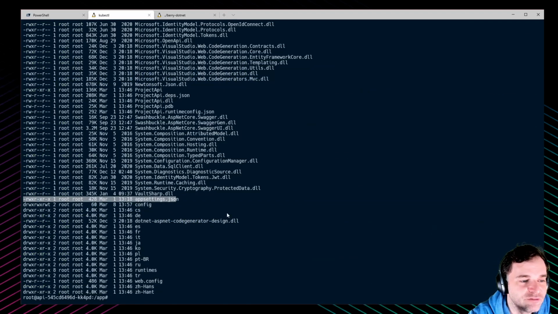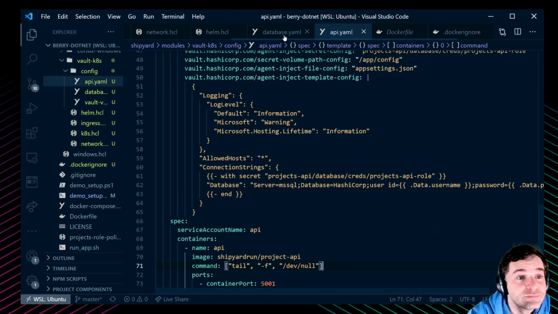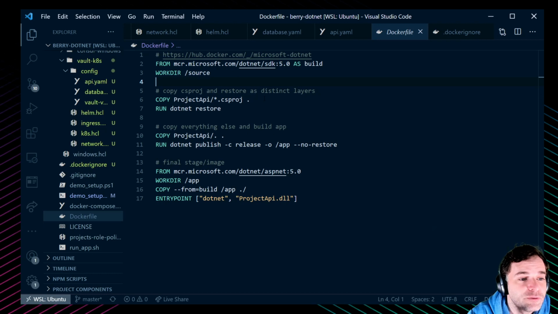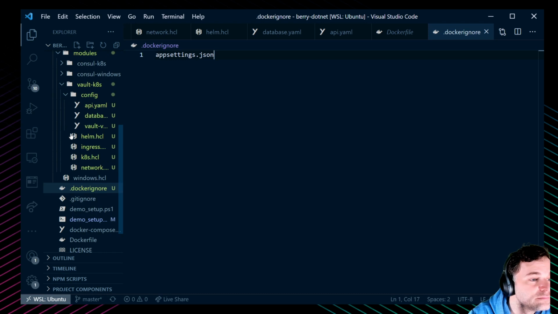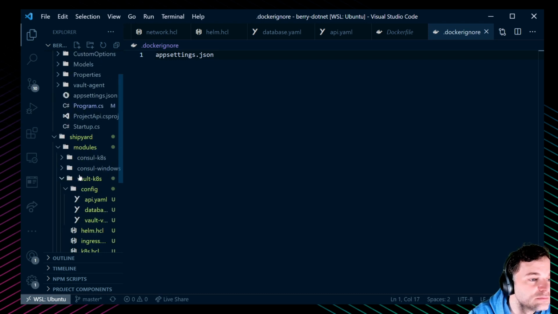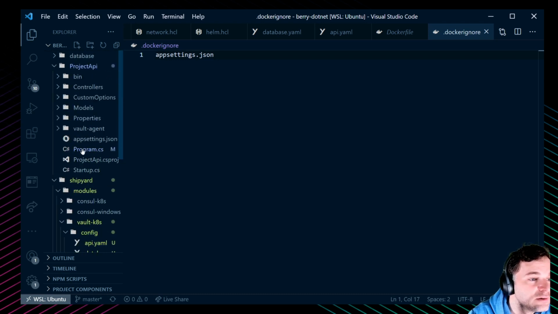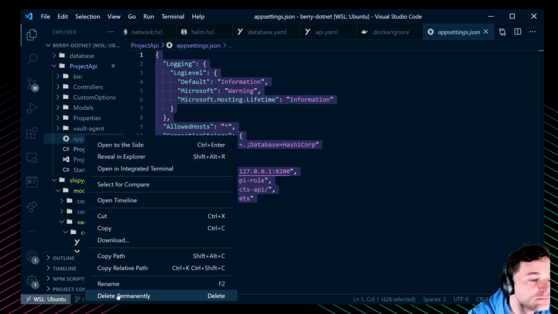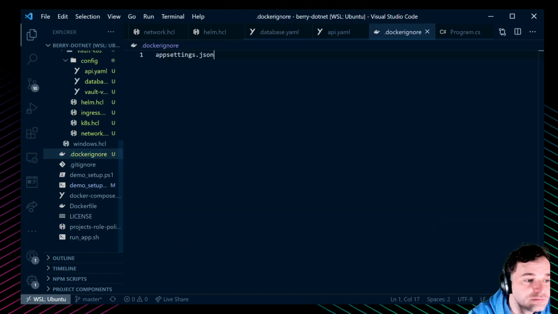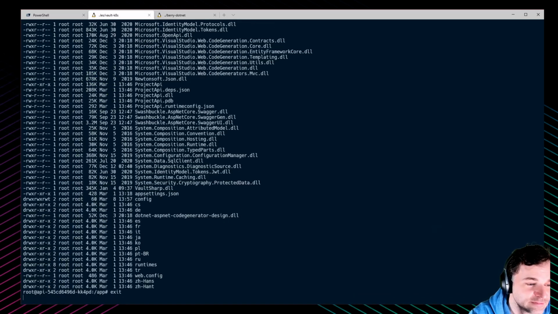So we still have an app settings. Why do you still have the app settings? I don't know. CS project restore. Did I make it? It is just .dockerignore, isn't it? I thought so. Wait, is it not? I think so. Just delete the app settings then. It's not like we needed anything. Fair enough. That works.